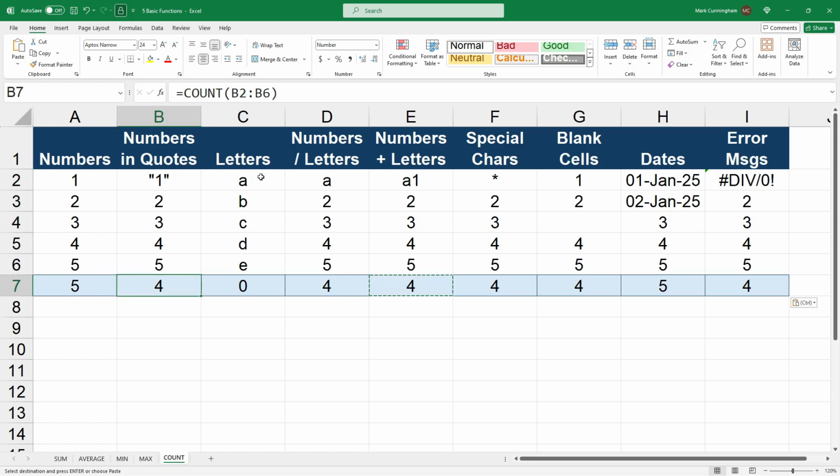Okay, so this one here is saying that there's 4 numbers in there. And that's because even though we've got 1 in cell B2, it's in quotes. So it's not really picking it up as a number. Excel is just saying that the numbers are 2, 3, 4, and 5. And the number 1 in quotes is not a number. So that's why you get the result of 4.